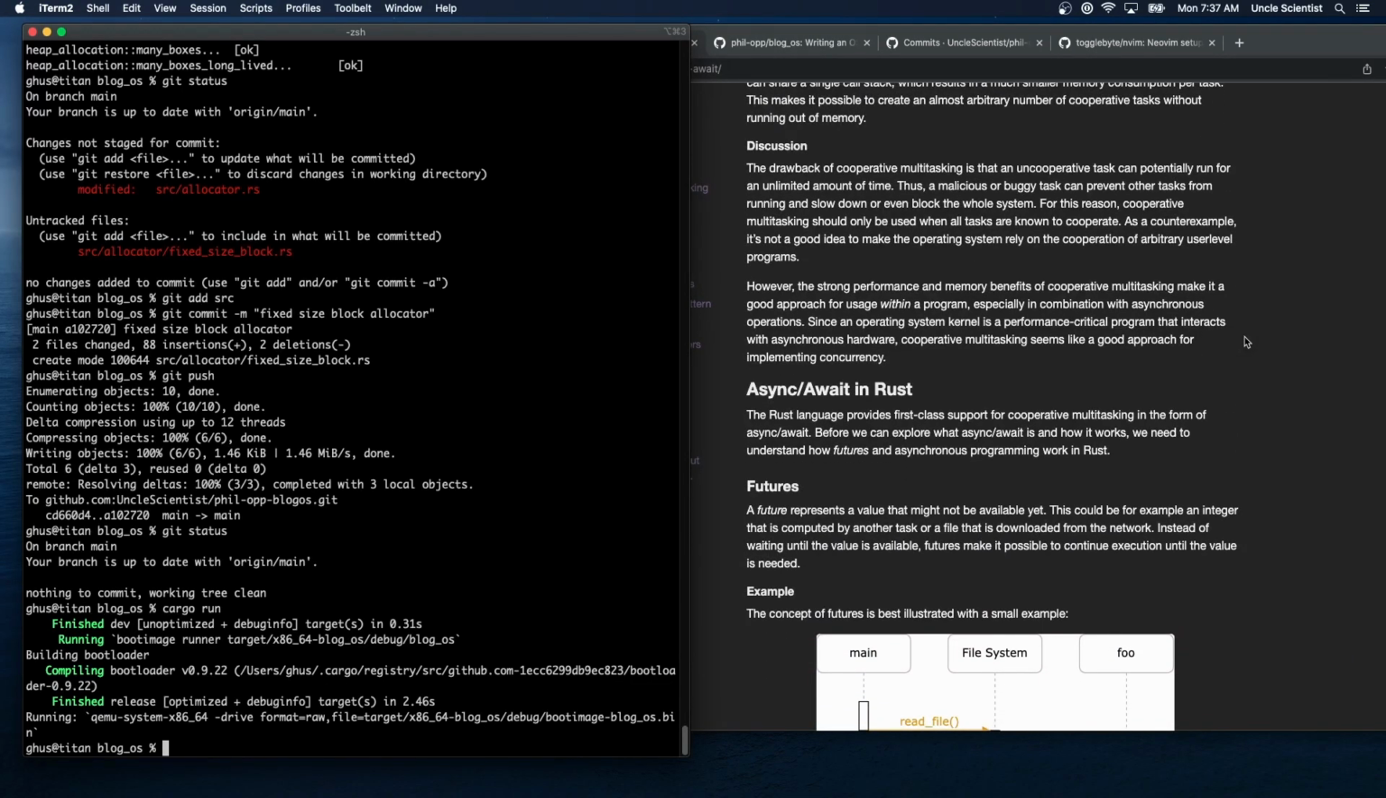The drawback of cooperative multitasking is that an uncooperative task can potentially run for an unlimited amount of time. Thus, a malicious or buggy task can prevent other tasks from running and slow down or even block the whole system. For this reason, cooperative multitasking should only be used when all tasks are known to cooperate.